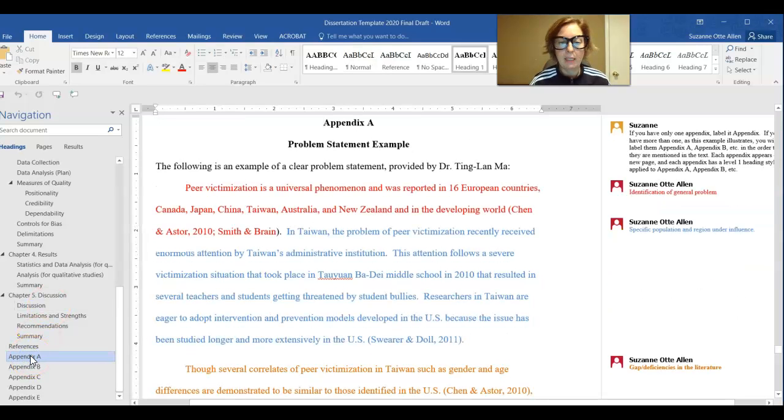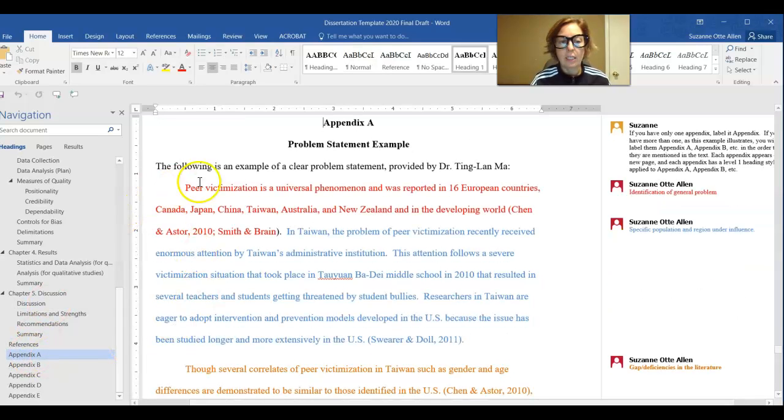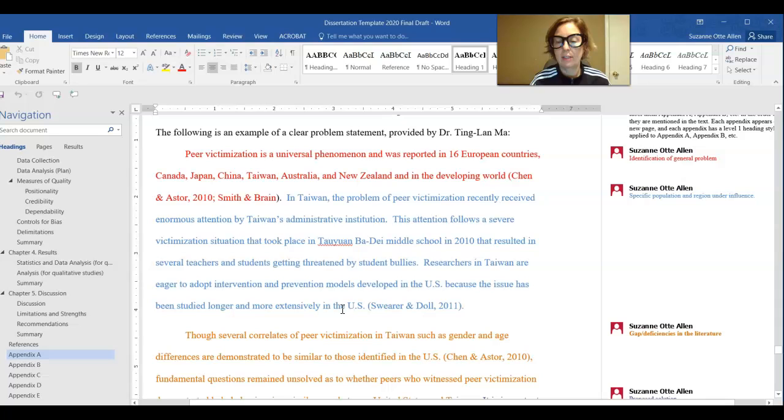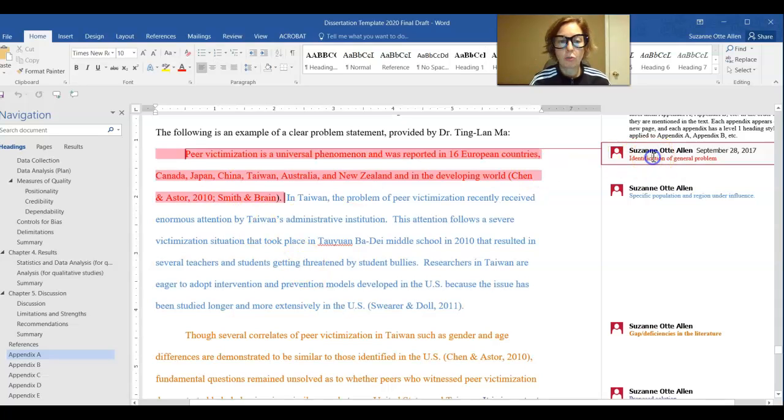So if I go to Appendix A, you'll see here that this is an example of a problem statement given to us from Dr. Ma. And there are 4 main components to this problem statement, and you can see that they're color-coded. This first one identifies the general problem.